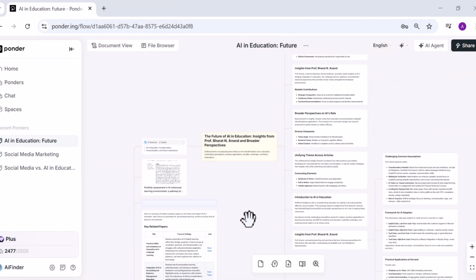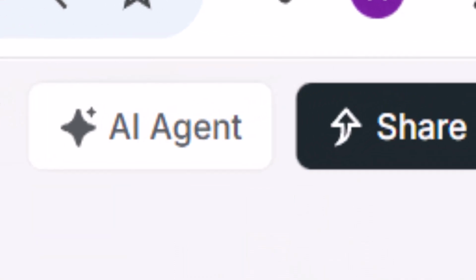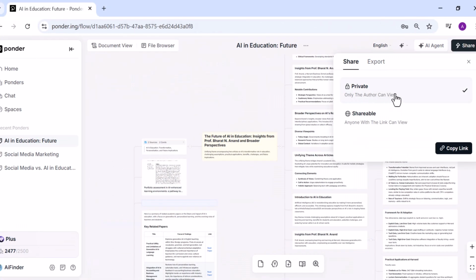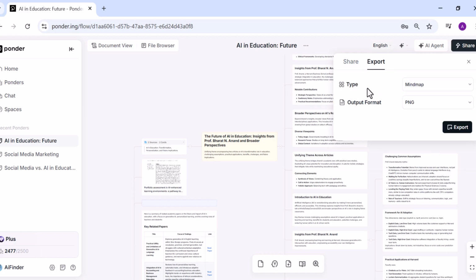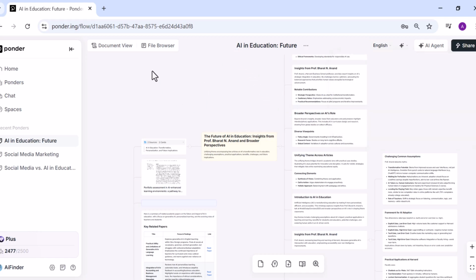Once your mind map is ready, head over to the Share tab. You can choose Secret Share if you want private access, or go with a public link to share it easily with others. And when you're ready to export, grab a clean PNG snapshot or even an interactive HTML version so you can explore it later. For reports, there's also a Markdown or PDF format for export, perfect for keeping your notes synced across other tools and revisiting them anytime for your long-term studies.